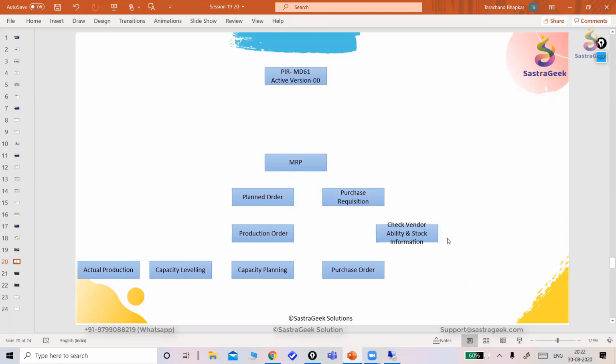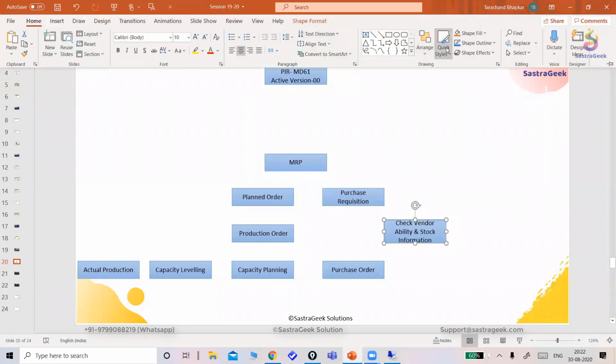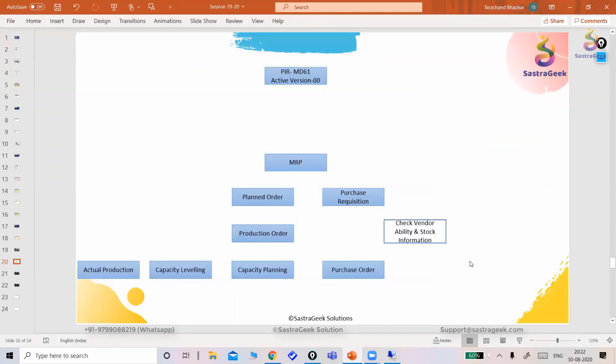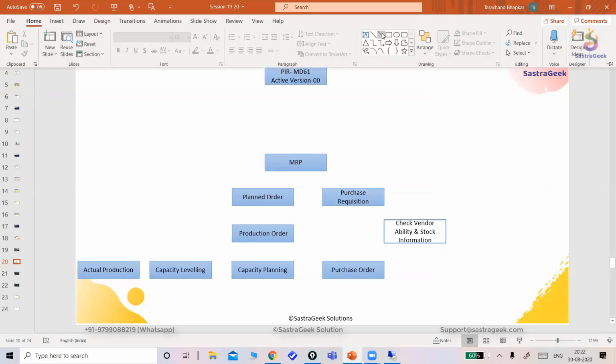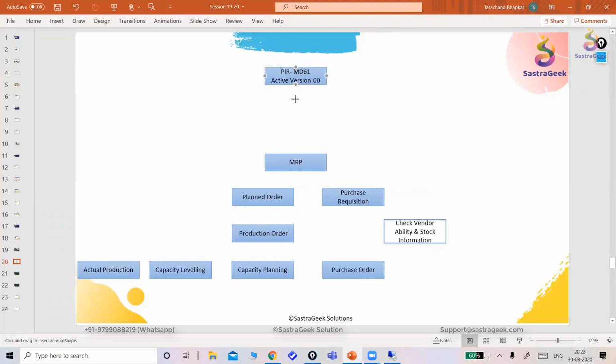That thing our purchase department used to do before. This is out of SAP, but that thing we used to do, the purchase department has to do those things, correct? So this is our traditional MRP, right? We are creating this PIR. From the PIR, the system will go ahead and create planned orders.